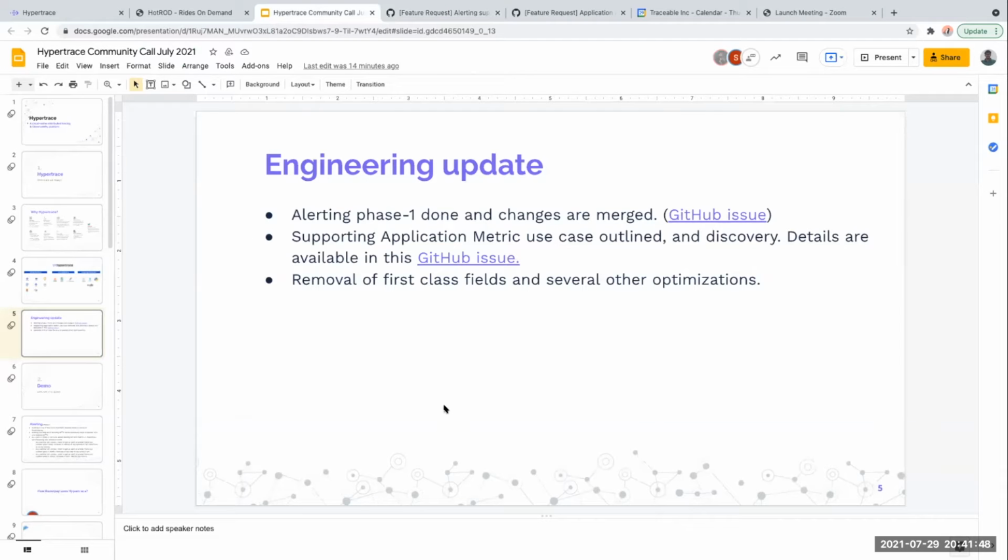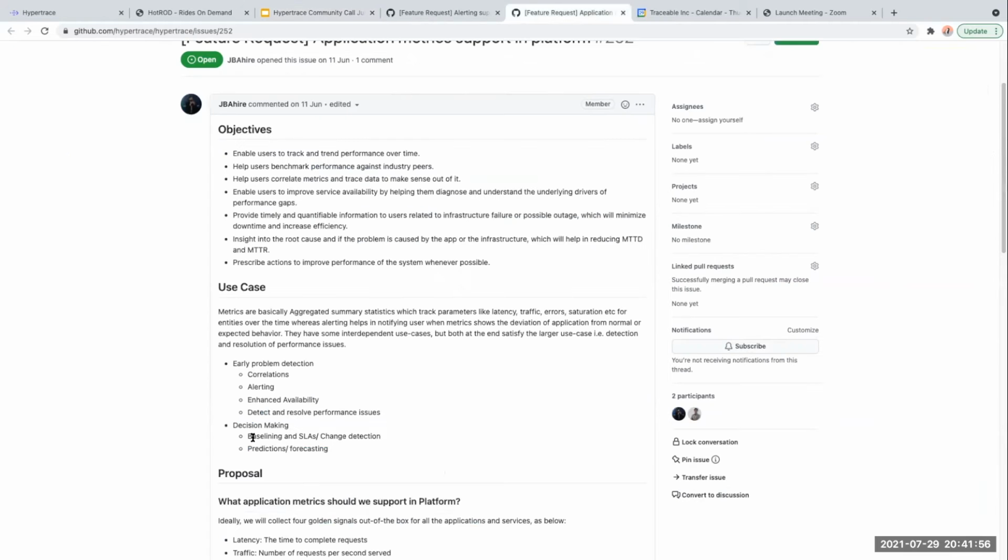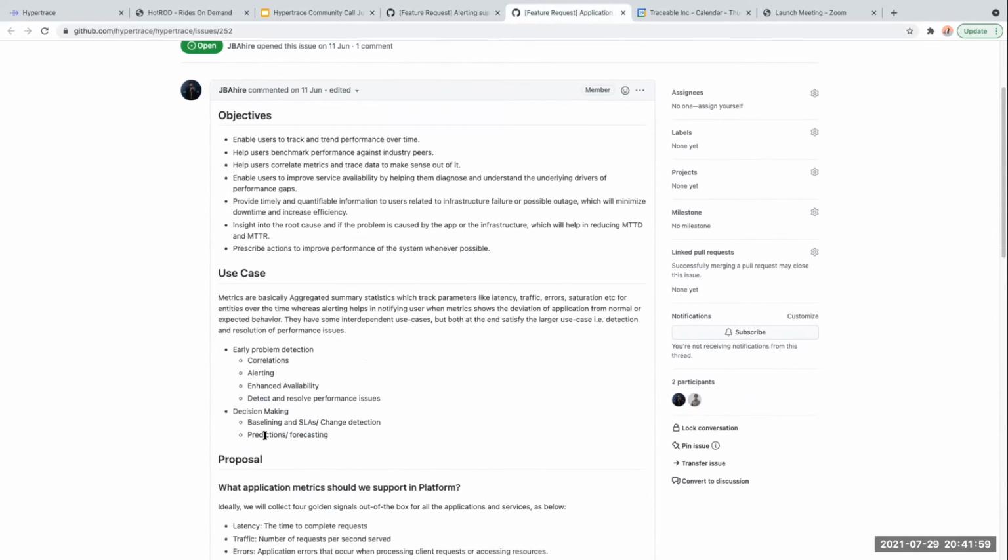We are currently in the process of designing and making Hypertrace support ingesting application metrics. There's this saying that if you want to improve something, you first have to learn to measure it. So metrics serve that purpose for the performance of systems. As a platform, currently we just ingest tracing data. The goal here is to ingest the metric data as well with this feature.